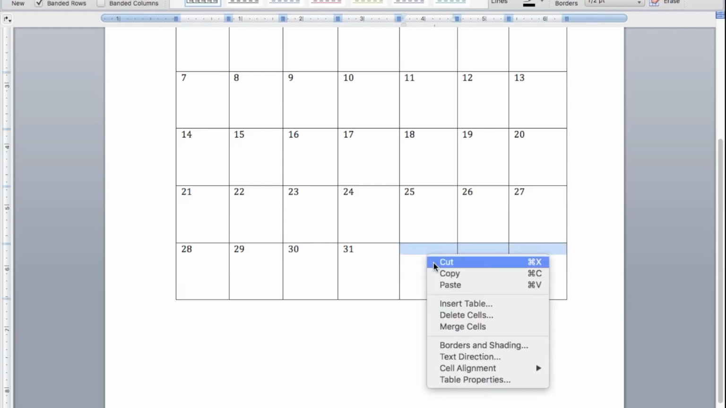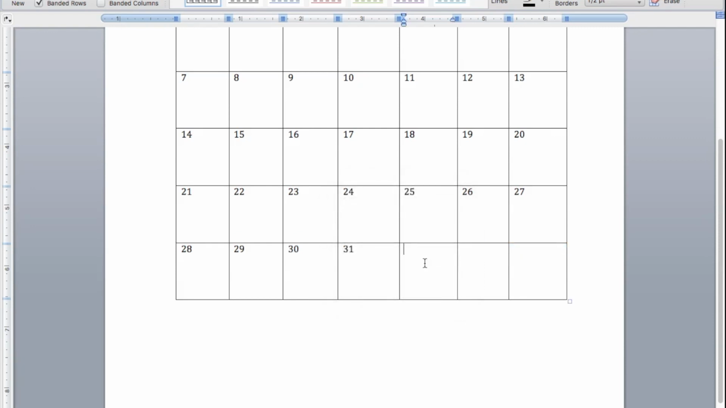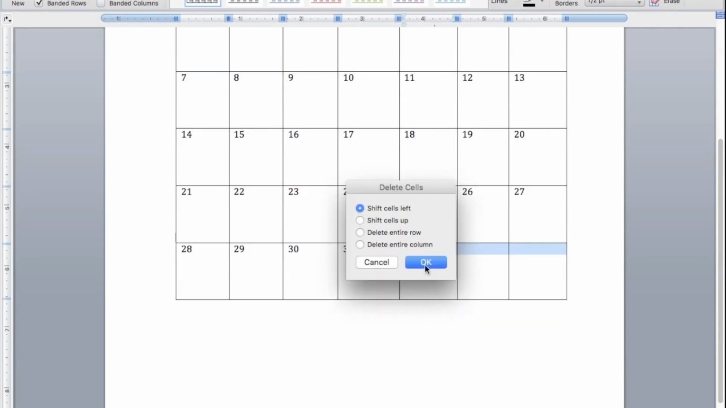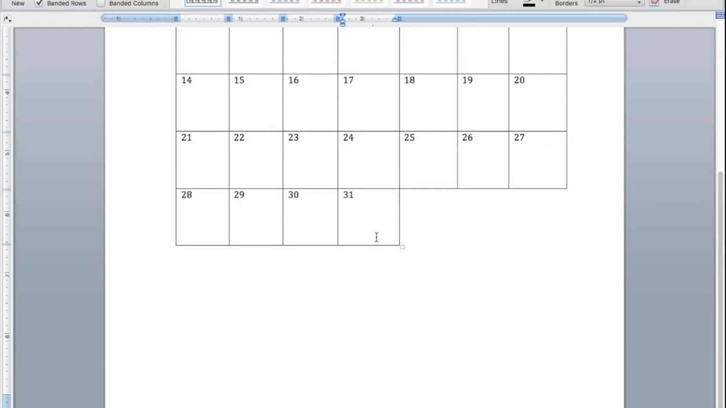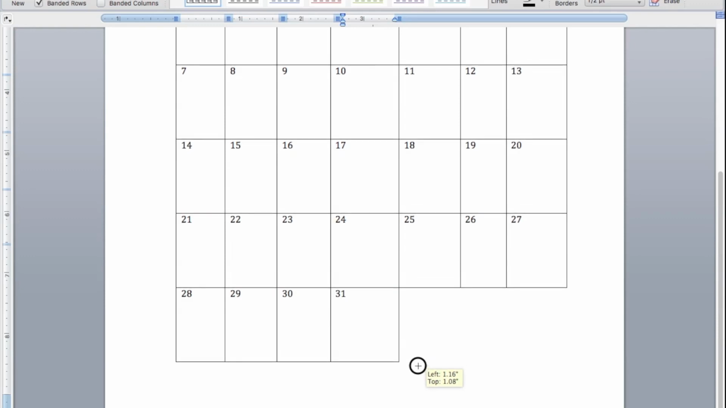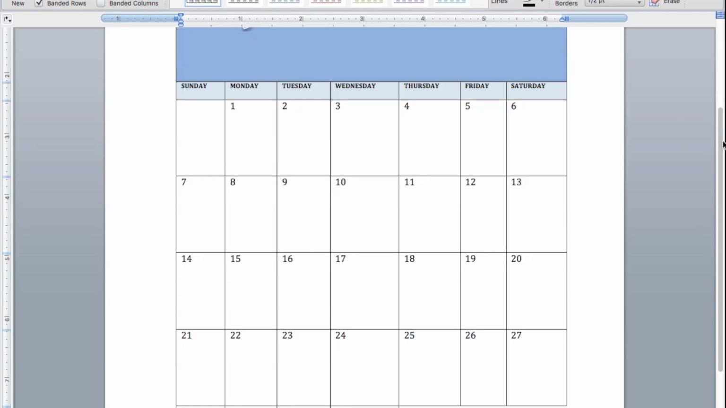And then I also want to delete these 3 cells right here. So I'm going to highlight them, right click, go to delete cells, and shift cells left. Oops, didn't work. Delete cells, shift cells left. There it goes. All right, now I need to drag my table. Since we deleted that row down there, it made our table not as big as before. So I'm going to drag down, make sure it takes up the whole page like we want it to do.